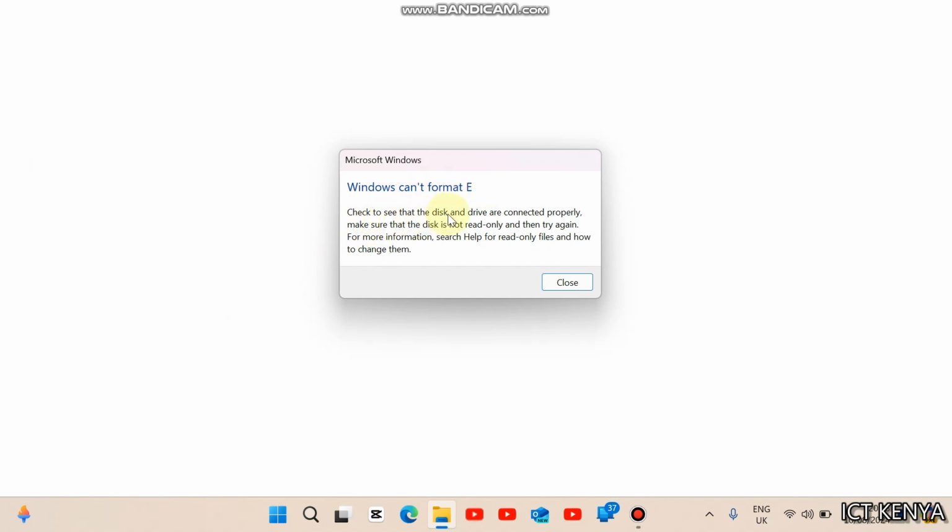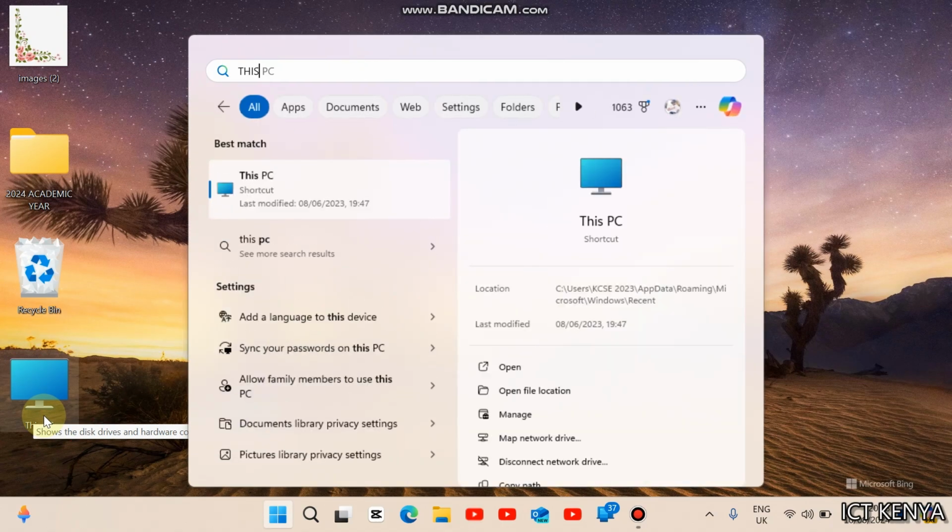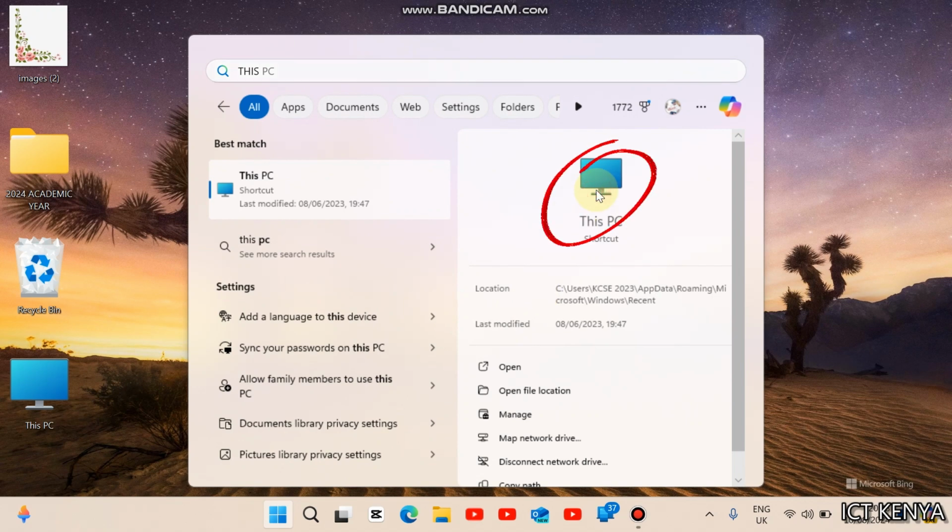Check to see that the disk and drive are connected properly. Already they are connected. Make sure that the disk is not read-only and then try again. For more information, search help. Okay, help. I'm going to help you on how to solve this problem. So, you need this app in your computer, this PC. If you can't access it right here, type this PC and you're going to get it direct here.